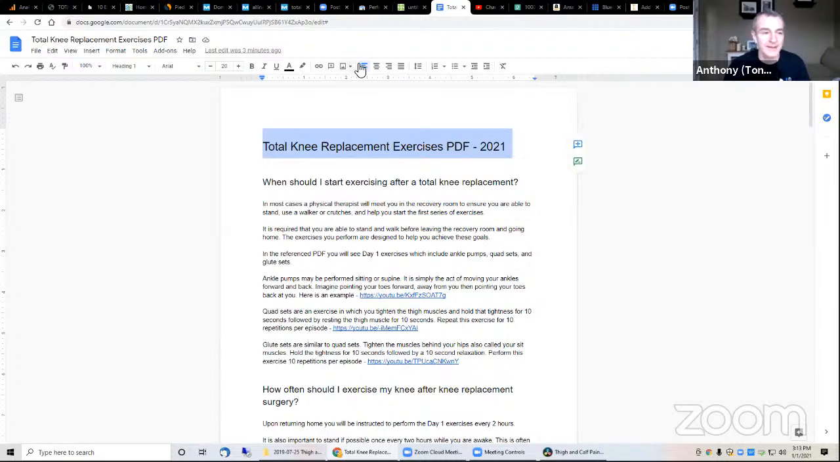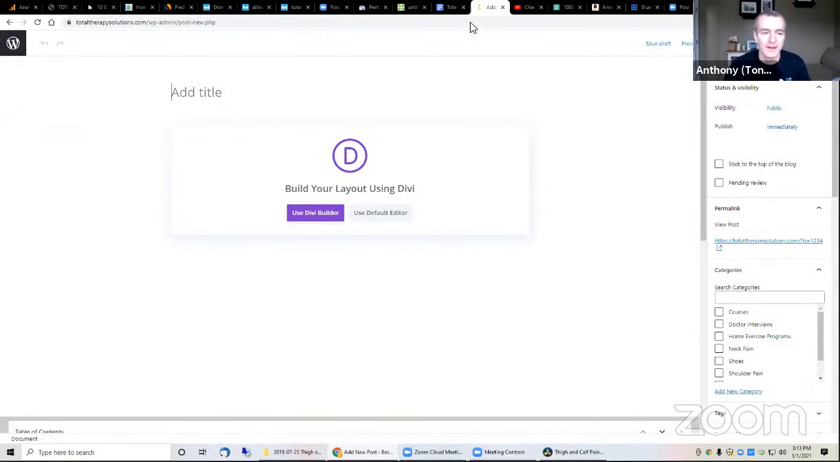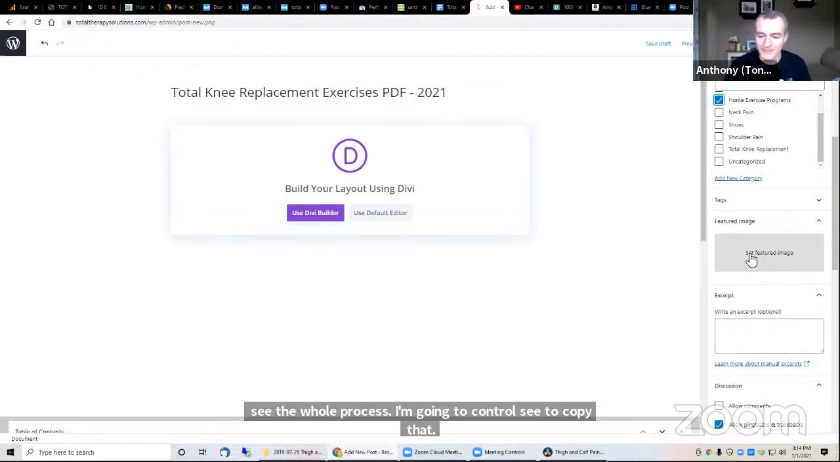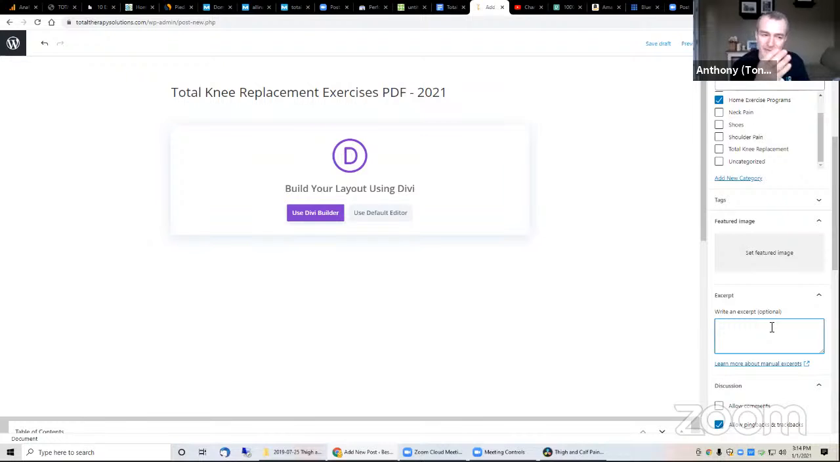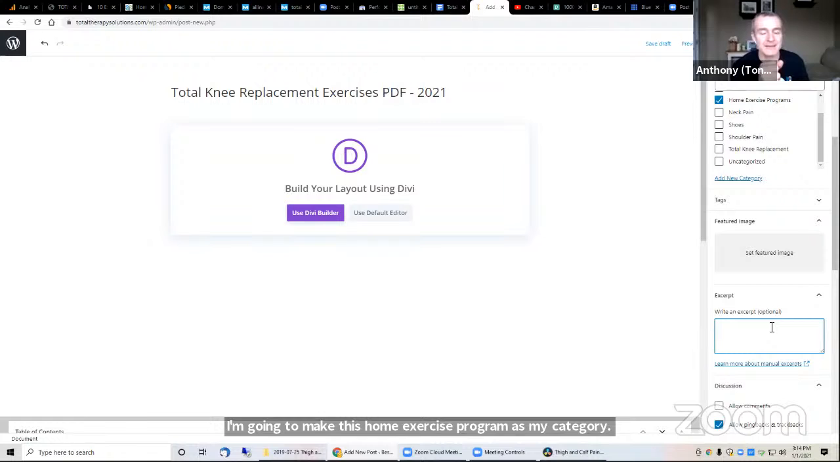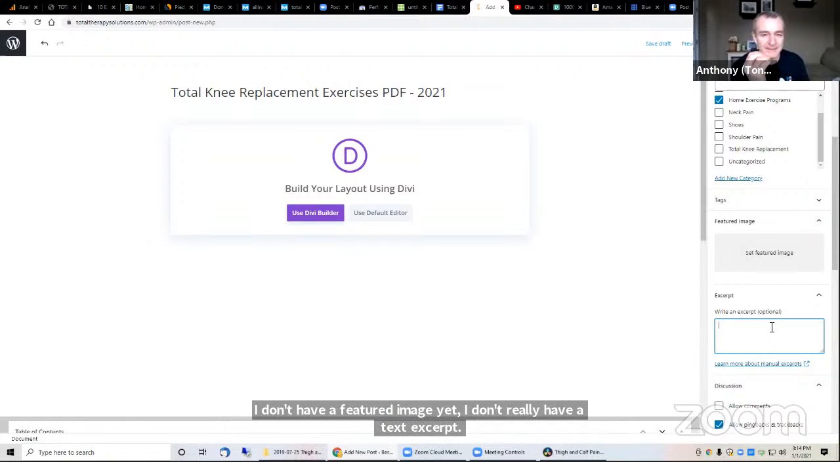I'm going to Control C to copy that. I'm going to come in here, Control V to paste it. Now I am on a PC in case you're wondering. I'm going to make this home exercise program as my category. I don't have a featured image yet. I don't really have a text excerpt. But remember, this is what is going to trigger that click, right? You've got the headline, which isn't really necessarily that much of a clickbait, but here, the excerpt.